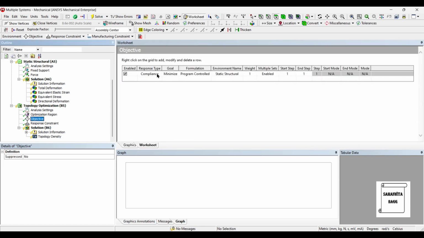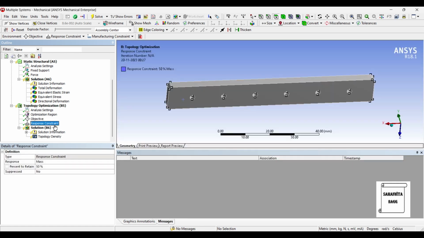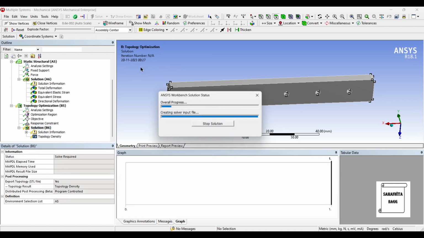Next is the objective. Now the response type is compliance. I want to minimize the value of either mass or volume that I'm going to choose in the next option. So suppose if I see here response constraint, it is telling me the mass can be reduced to 50%, and here it is showing percentage to retain, as in how much you want to retain, and the rest obviously is subtracted off. So we are going to go for mass constraint, and the mass to retain I'm going to change to 30%. Next I'll go to solution and solve.